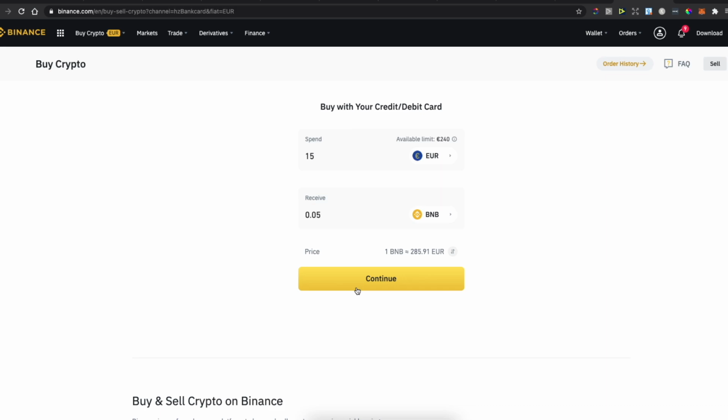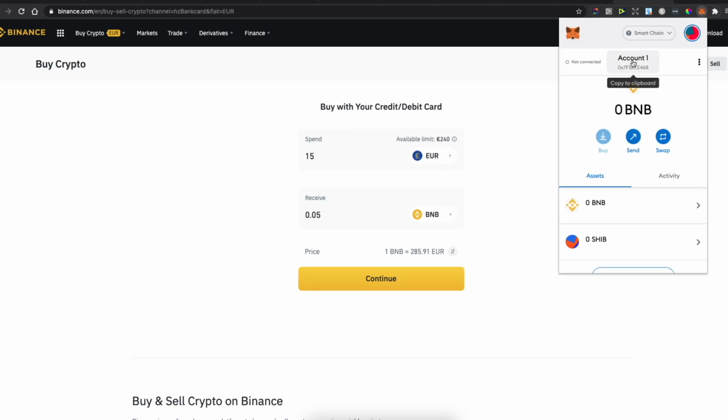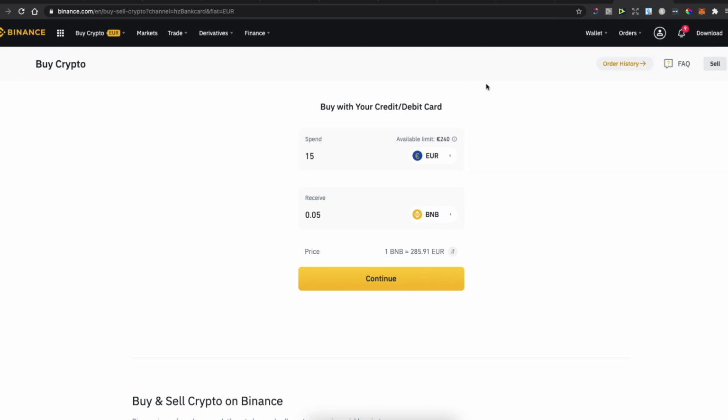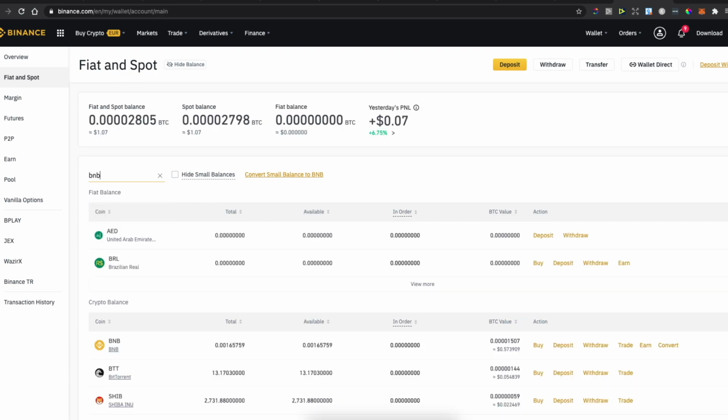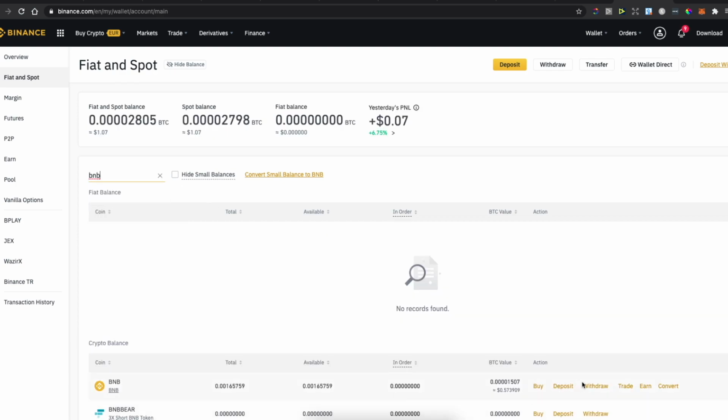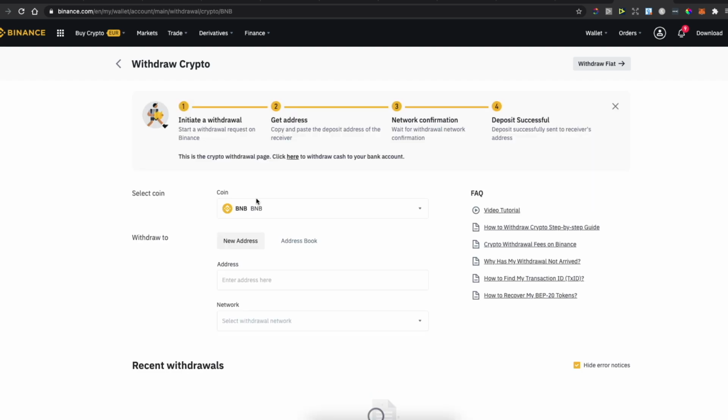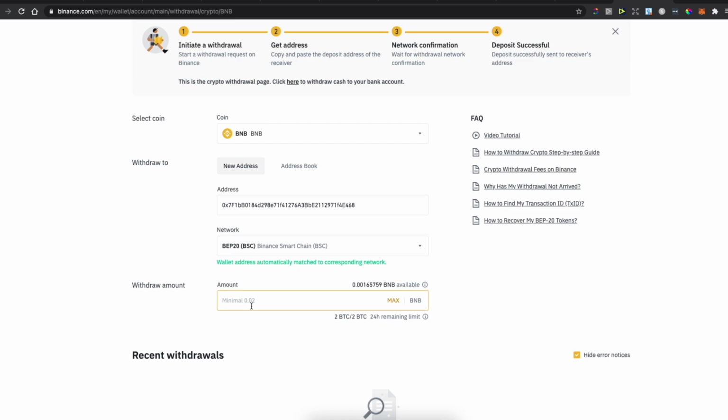And then here select BNB and complete the payment. And once you have BNB here on Binance, go back to MetaMask, copy the wallet address here, and then select wallet, fiat and spot. Look for BNB here, then press withdraw. Enter the wallet address that you copied. Put the amount that you want to transfer to MetaMask.